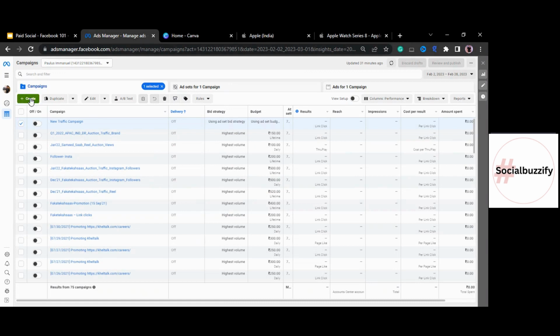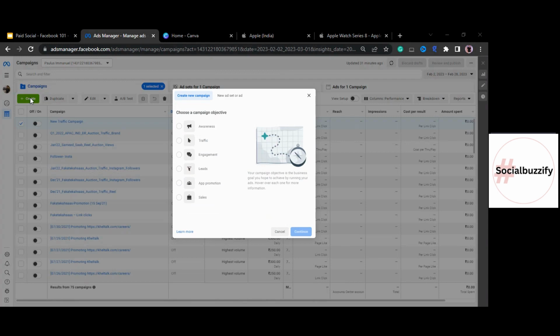We are ready to create our first campaign, and now click on create on the top left to start your campaign. Now the first thing that we need to set here is our campaign objective. We are creating a campaign for Apple Store and want people to drive to apple.com/in. So we will choose traffic here as our campaign objective and then click on continue.